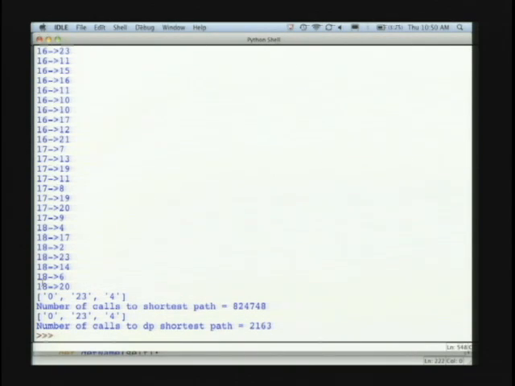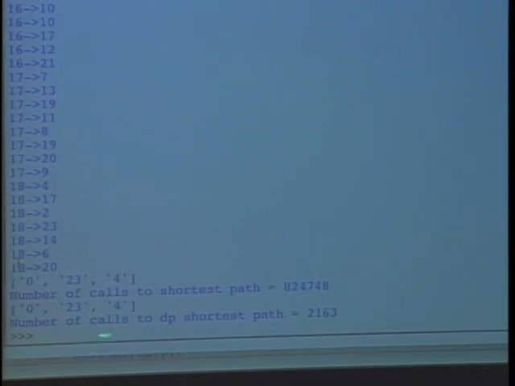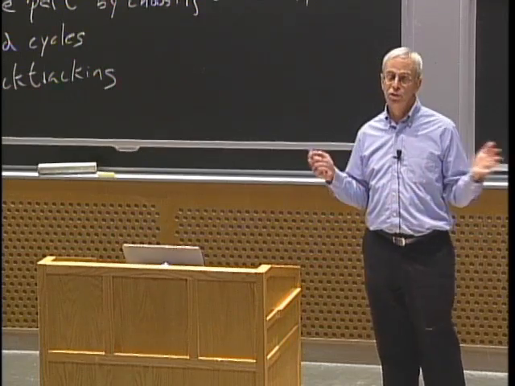They found the same path, 0, 23, 4, but you'll notice the straightforward depth-first search took over 800,000 recursive calls, whereas the dynamic programming one took only order 2,000. A huge difference.